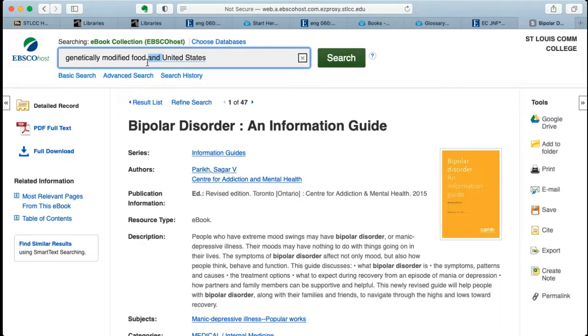It's just the way the databases work. It's kind of like you're telling the databases how to behave. You're saying, find these two ideas, but the two ideas can be in separate places in the article or in the book. All right, so I'm going to try this search and see what happens.